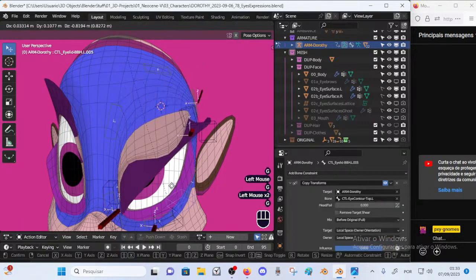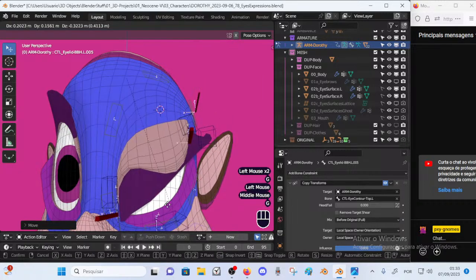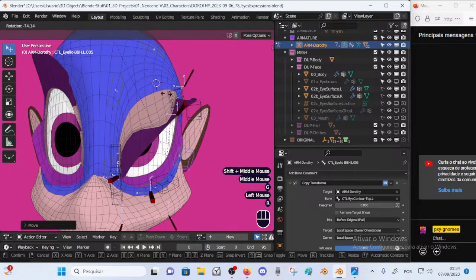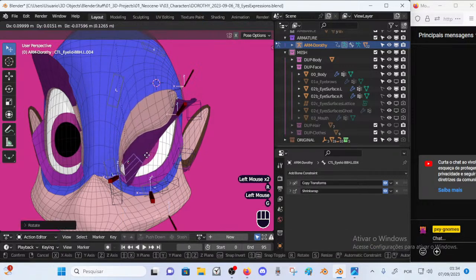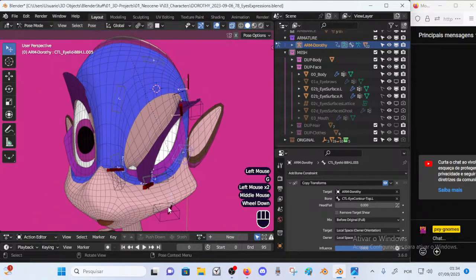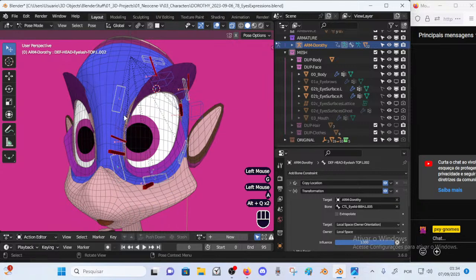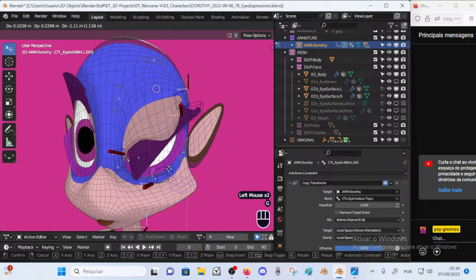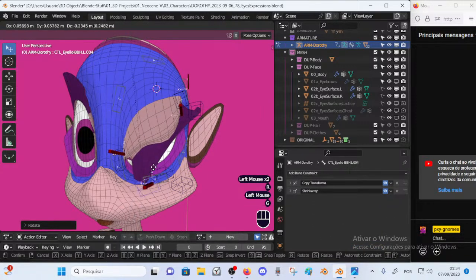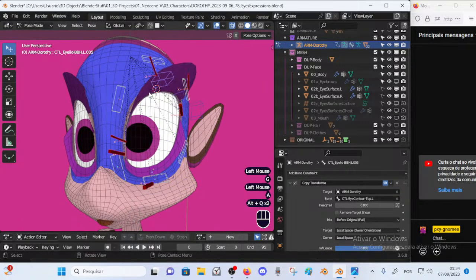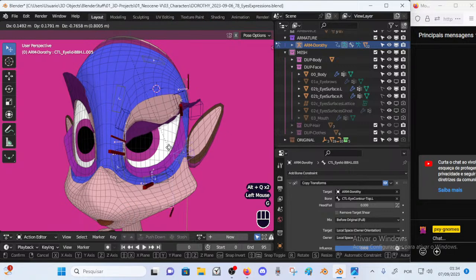I'll try. So it's not exactly an eyelash thing, it's also an eyelid thing. It's like this bone requires some sort of rotation so it conforms better, but that's a lot of rotation. It's difficult to set up. Yeah, this is a big problem here.